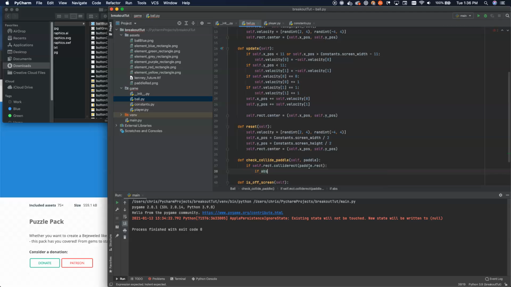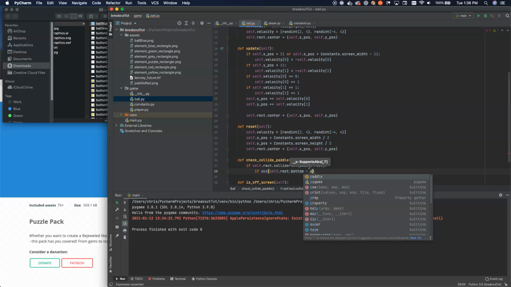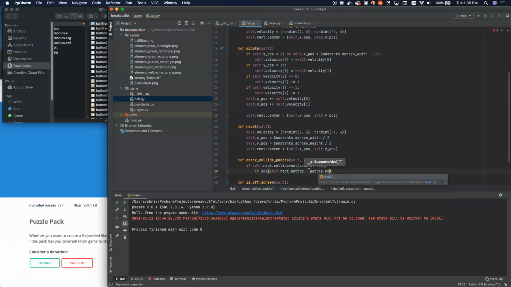So we'll say if ABS of self.rect.bottom minus paddle.rect.top. What this is going to say is, if the bottom of the ball minus the top of the paddle, we're going to take this, and now we're going to do a comparison.